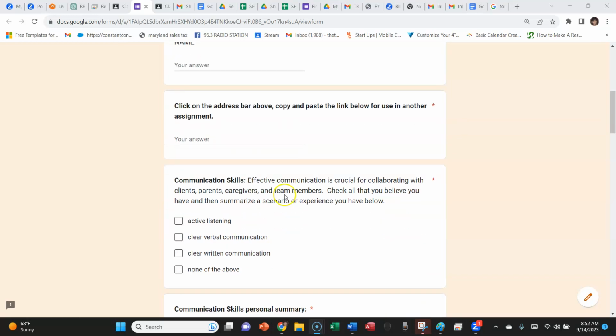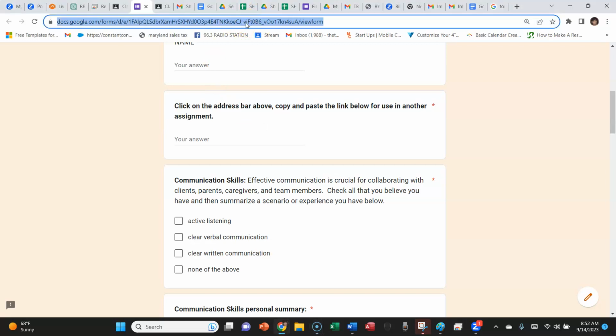You're going to enter your name, and you're going to click on the address bar above and copy and paste this link for use in another assignment. So go up here and click on it, and it'll highlight and copy and paste that. Paste it into Word or somewhere because you're going to have to put this in your project workbook that shows that you submitted it. All right, so copy and paste that link and put it into Google Docs somewhere.